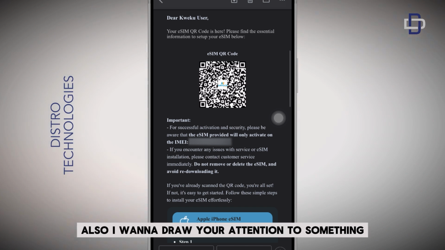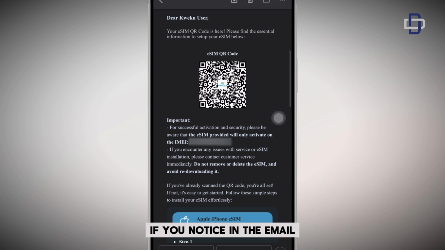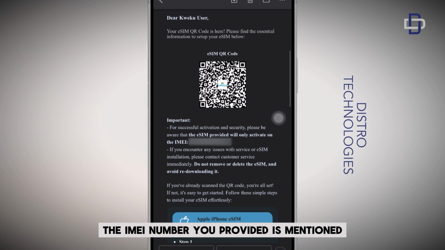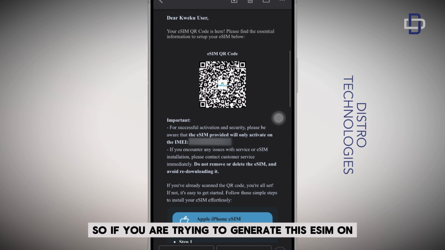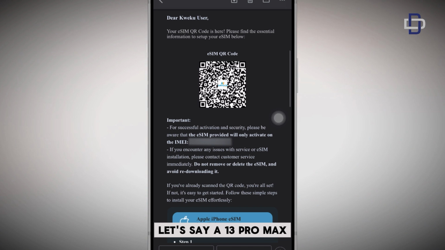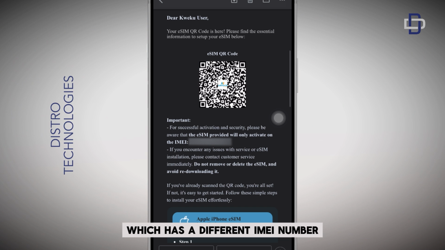Also, I want to draw your attention to something. If you notice in the email, the IMEI number you provided is mentioned in the email that this eSIM provided will only activate on that IMEI number. So if you are trying to generate this eSIM on, let's say, an XS Max with a given IMEI number, and you want to install it on a different device, let's say a 13 Pro Max, which has a different IMEI number, it will not work.